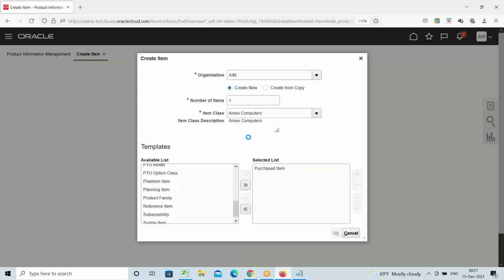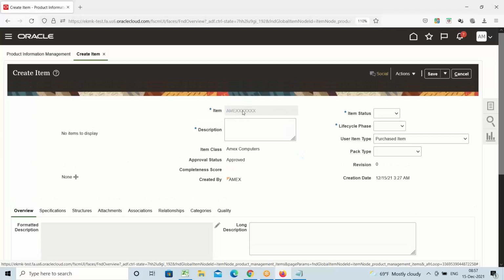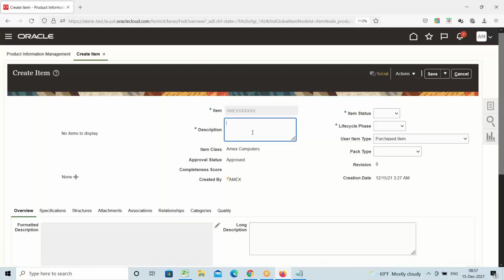Already we set that the item class level number should be generated automatically. It is generating the number automatically. It will display later. So the prefix it is taking is Amex, then it is generating the number. We specify the description, which is user defined. The user has to write it. Item name is iPhone. So set this, since these are mandatory. Item status is active. Life cycle phase is not applicable for this. Since the field is mandatory, you can select any one of the values.